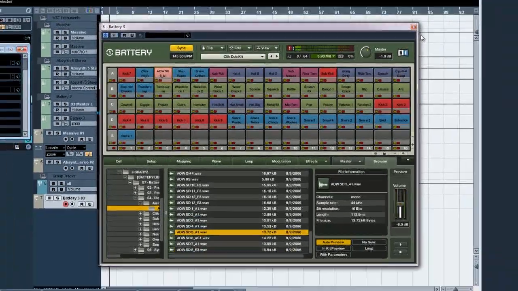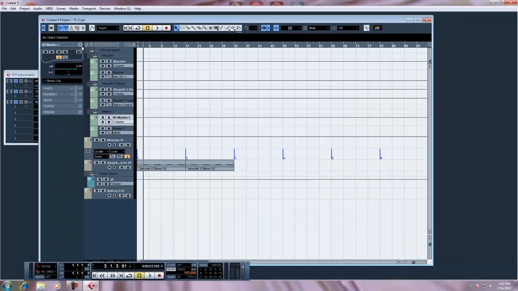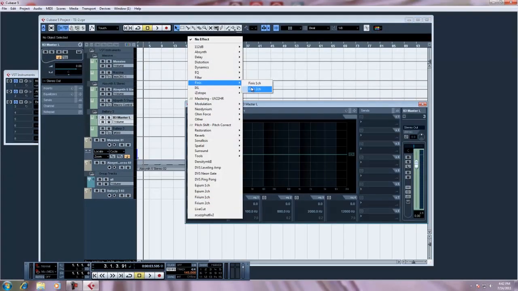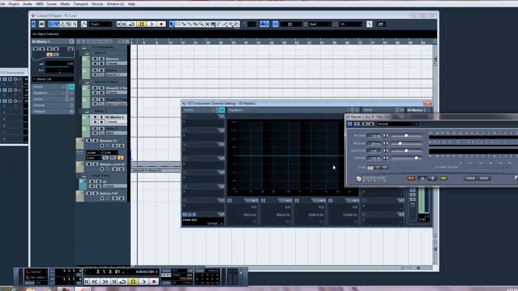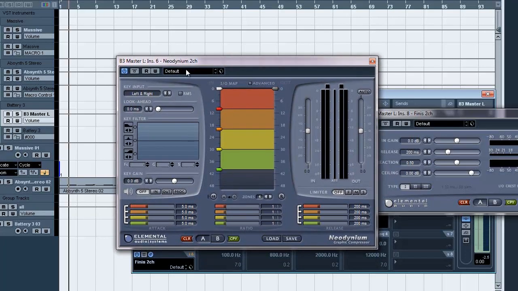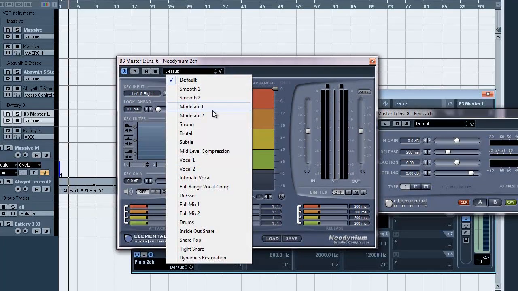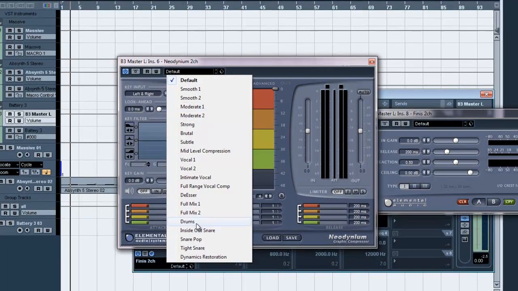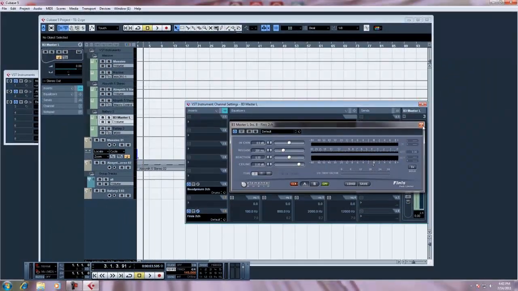Awesome. Now we have that, and now I usually just go ahead and set Finis for peak limiting, even though it's not necessary, because I'm going to run it through a compressor. I use Neodymium, I guess, for the compressor. Set it on drums. There you go, it's done.